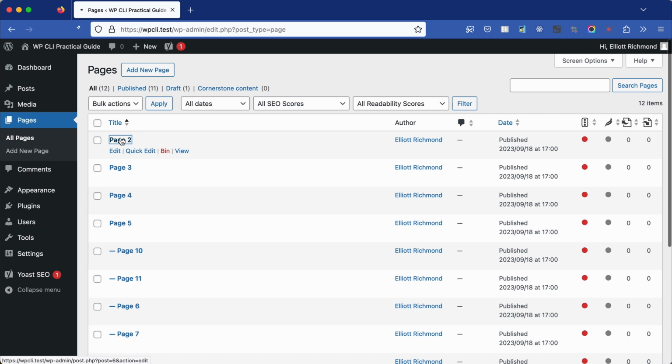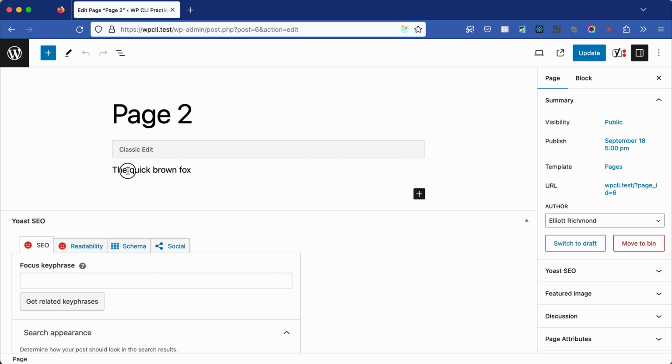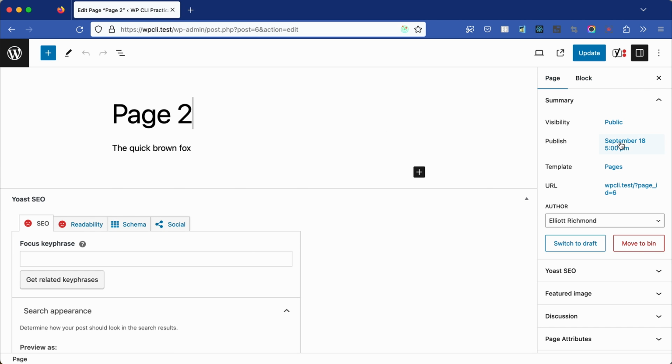Now let's explore the content of some of these pages, and we can confirm that the content has been set to the quick brown fox that we set in the command line. If we check the page post date as well, you'll notice it's been set to September the 18th at 5 PM. Now any discrepancies in the date settings may be attributed to your particular WordPress installation versus your server settings, but you should get a clear understanding of how these commands now work.